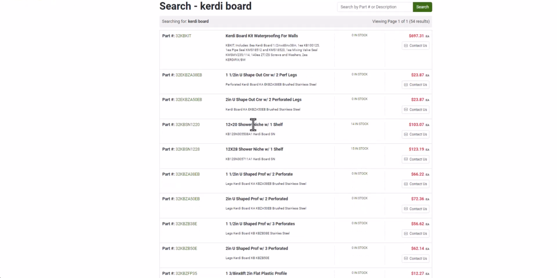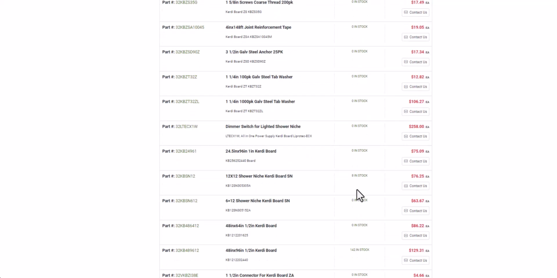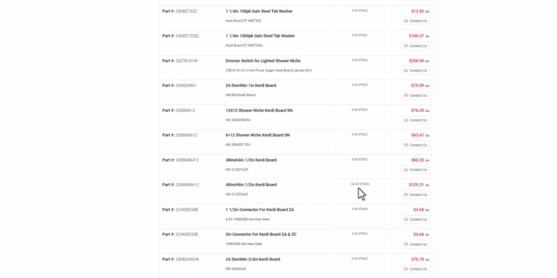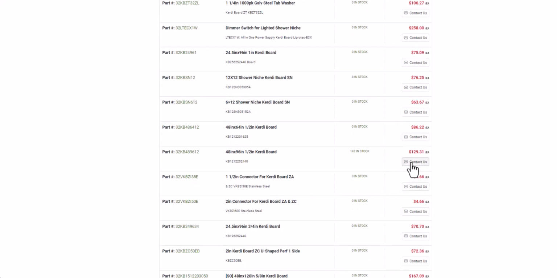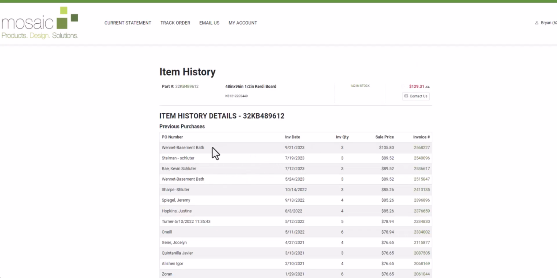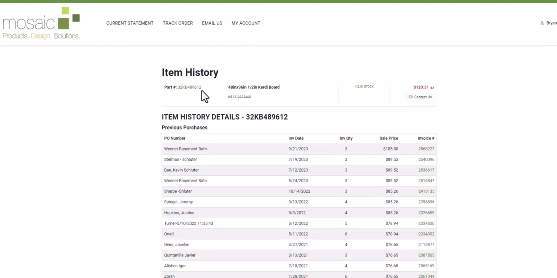So here we have the 12 by 20 niche, 12 by 28 niche, and the 12 by 12 niche. We have 142 sheets of the 4 by 8 Durock board half-inch. You can see the cost on everything there. Again, if you wanted to get more details on the Durock board, you can view the past purchases. This tells you every job that you've purchased Durock board for and how much you paid for it. Again, it's very simple to use, very much like a Google search.